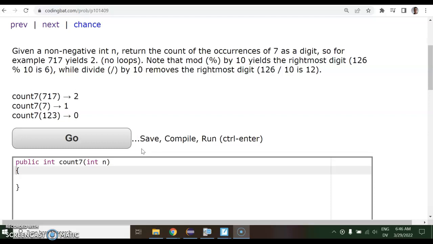Sorry, I should have mentioned this at the beginning, but if you haven't done this already, try it first. See if you can get this on your own before watching the solution.